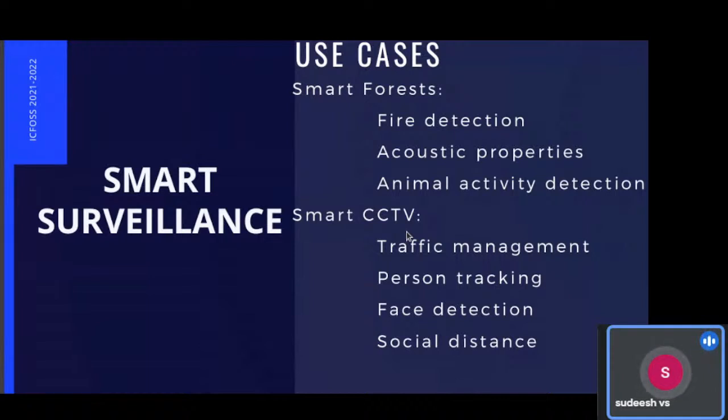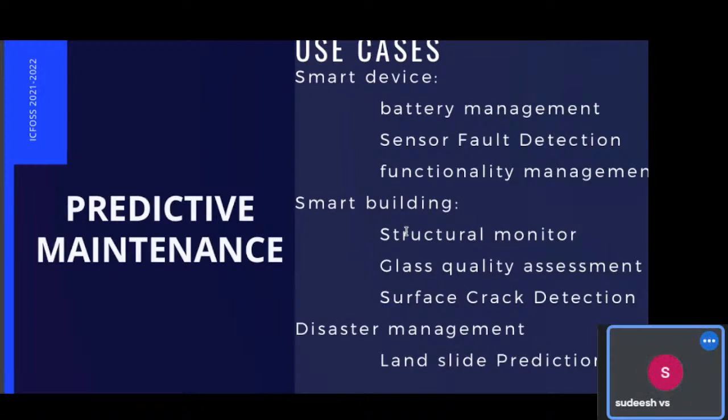And the next one is smart CCTV. Everyone already knows this, because we are currently using it for traffic management, lane detection, person tracking, face detection, and social distancing. Everyone already knows that. The next one is predictive maintenance.